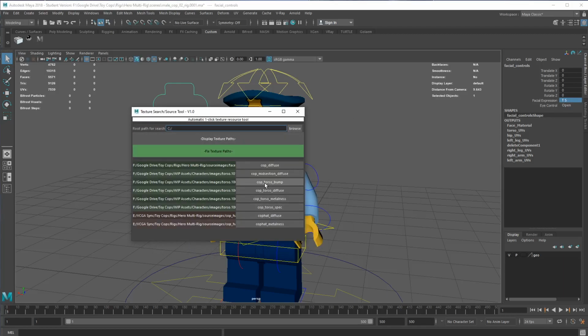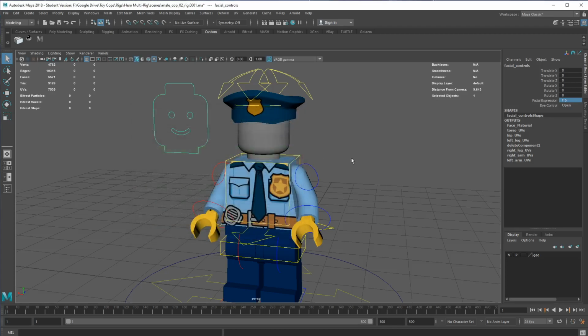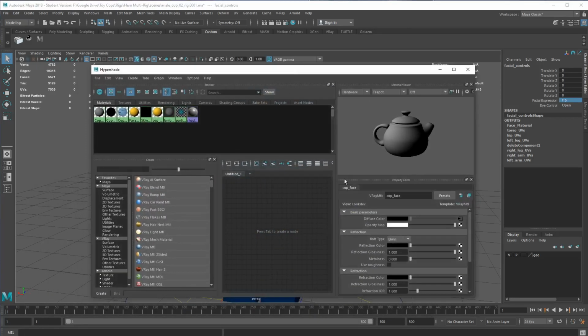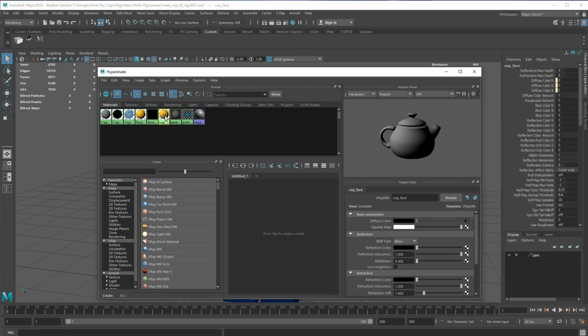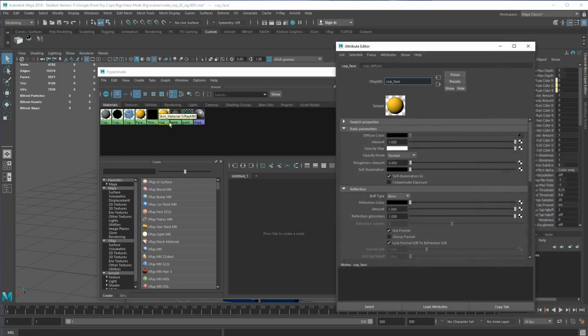See if you can display the textures here. We're missing a couple here, but those are diffuse and metal, and this has nothing to do with the actual face here. So we know that everything's plugged in correctly there. And actually, if we go in here to the hypershade, we're seeing that there is something in here as well. So it's there.